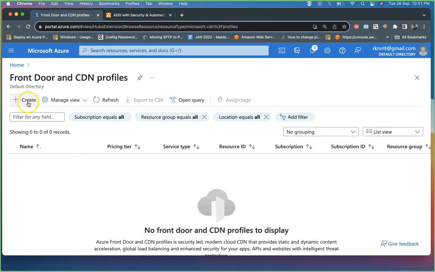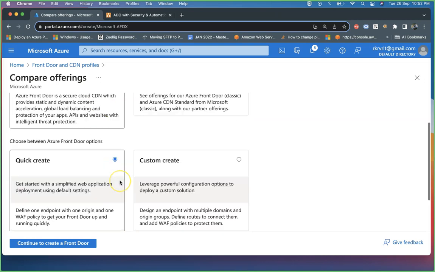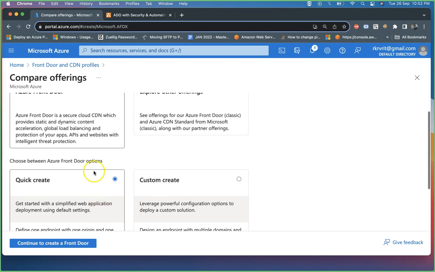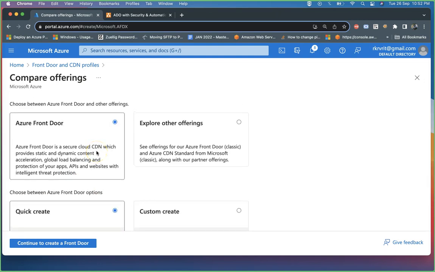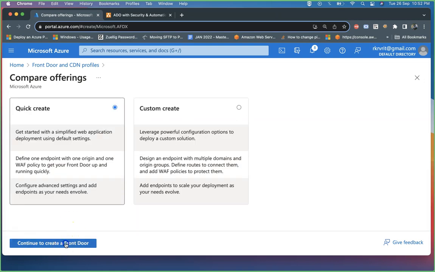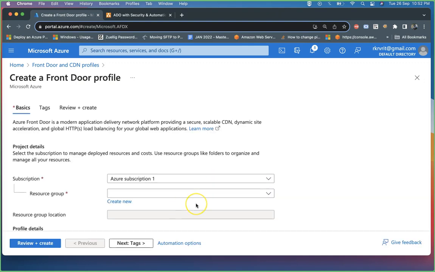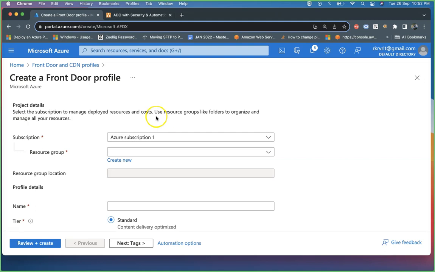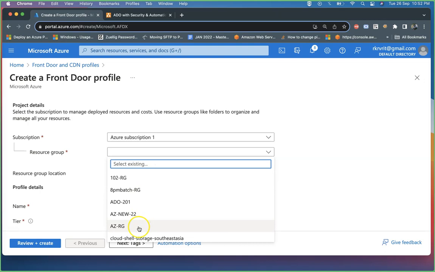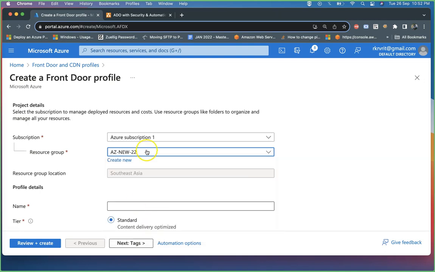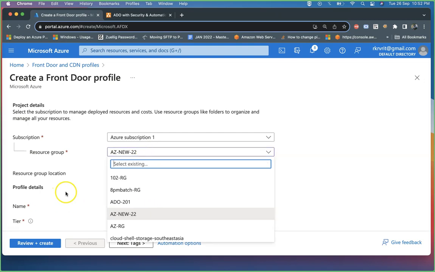Just come to the portal and click on the create button. Once you click on create, you can see Azure Front Door, Quick create. This is the easiest and most direct option where you can create a front door in the Azure portal. Just click on continue to create a front door. When you are creating the front door, it will ask you the usual things. Firstly, the subscription, which is a common thing, and then the resource group. We just use our resource group AZ-new-22, team.